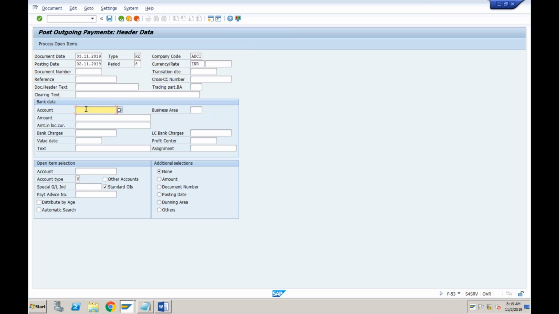No problem. So here I need to provide the bank account from which I am going to make the payment. For example, in ABC India Limited, there are various bank accounts. Let's say you have a bank account in Citibank, in Kotak Bank, and in HDFC. So you have a choice from which bank account you want to make the payment, right?